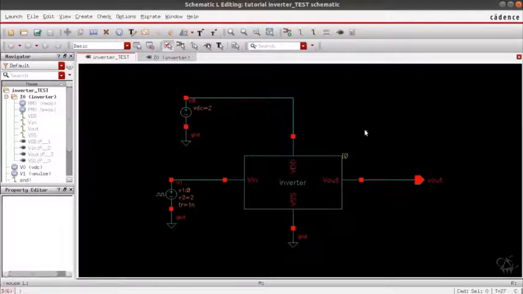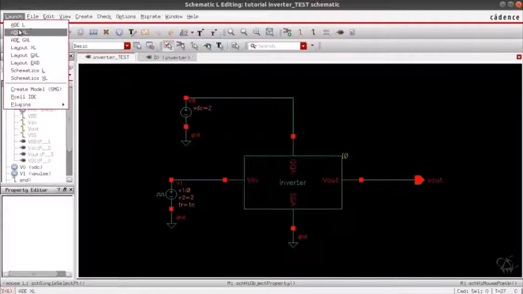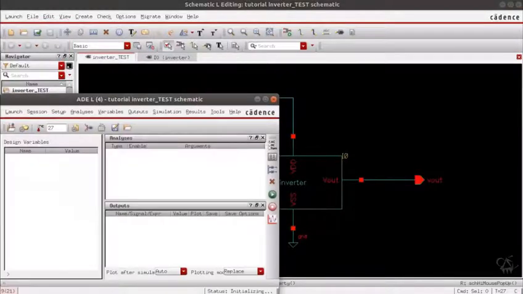So in this video, we will simulate our CMOS inverter that we had designed in our previous video. So the first step to simulate your design is to navigate to Launch ADL. This is to launch your analog design environment.